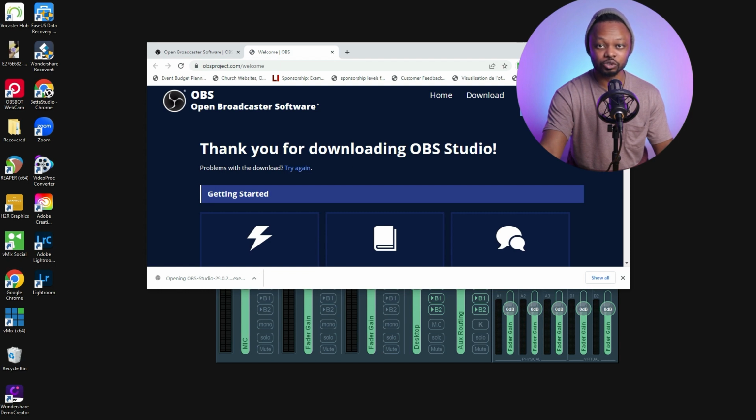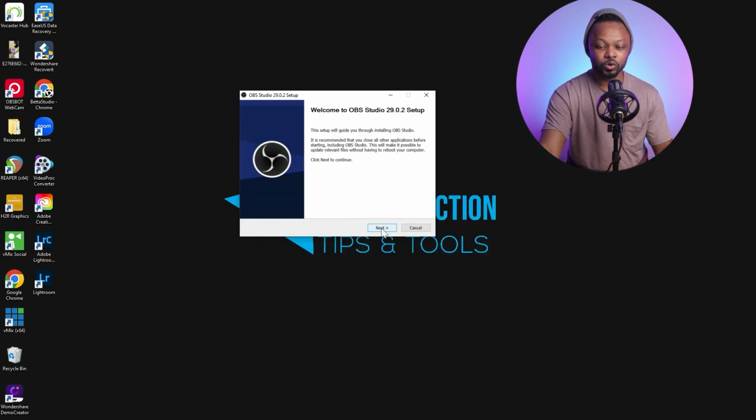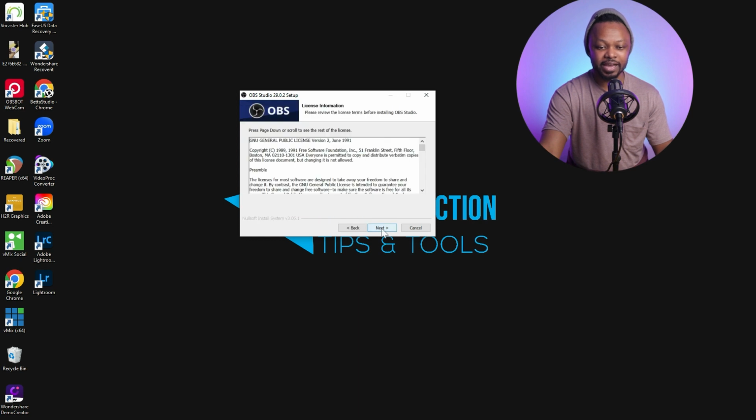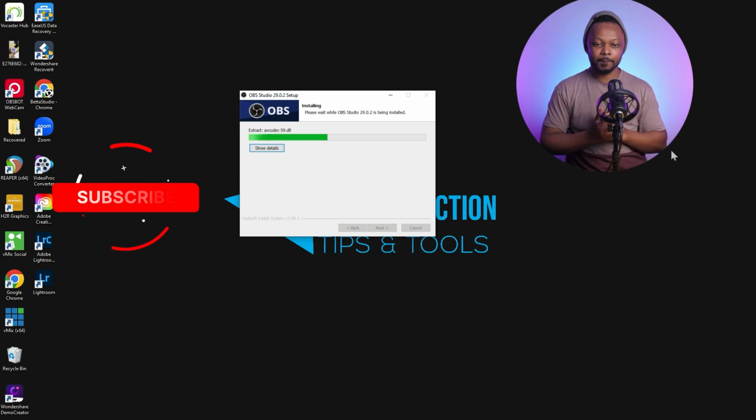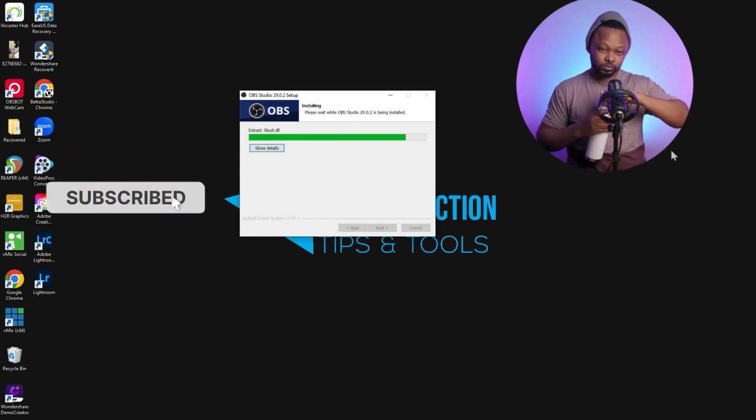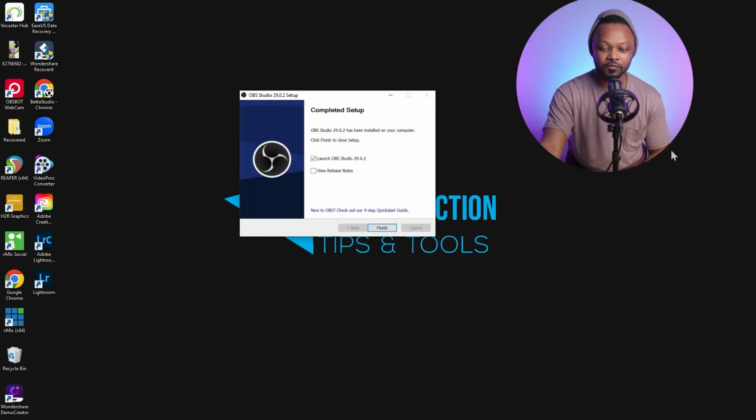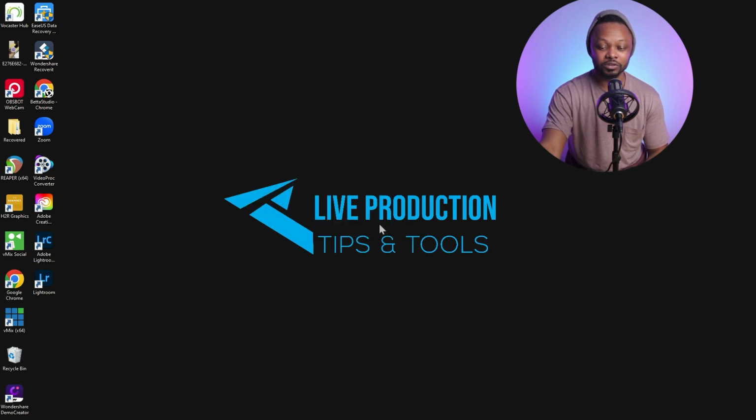Just follow the instructions on the screen. So hit next on this tab and click next, hit install, and as you can see, it's installing. And boom, it's gonna take a few seconds to install, and once it's done, just hit finish, and you can check launch OBS Studio. 29.0.2. That's the version we are running.